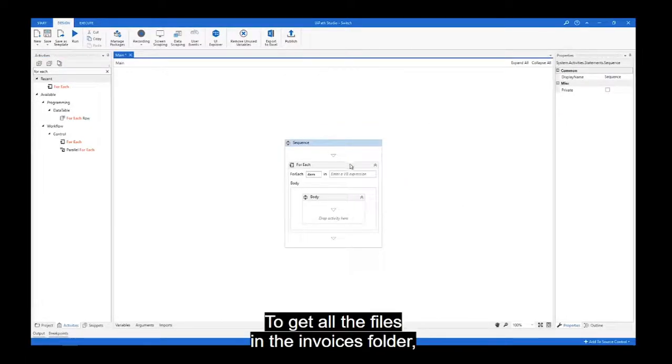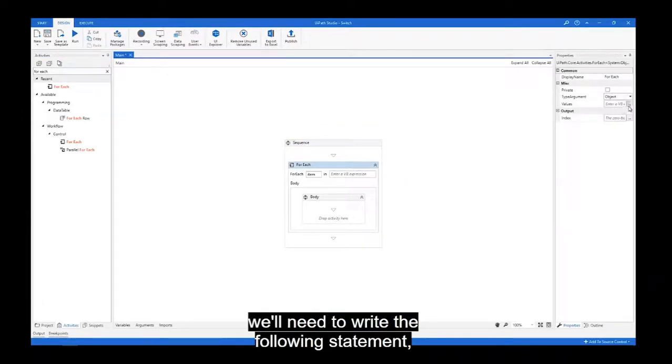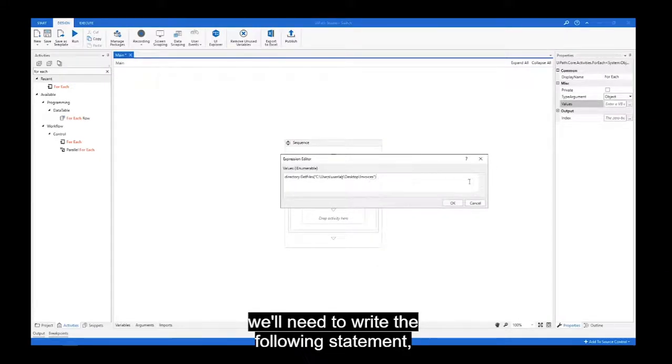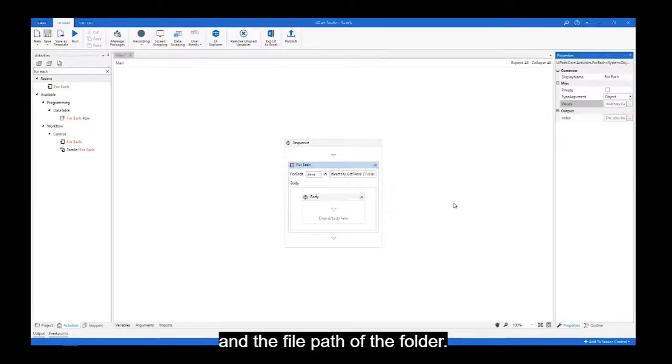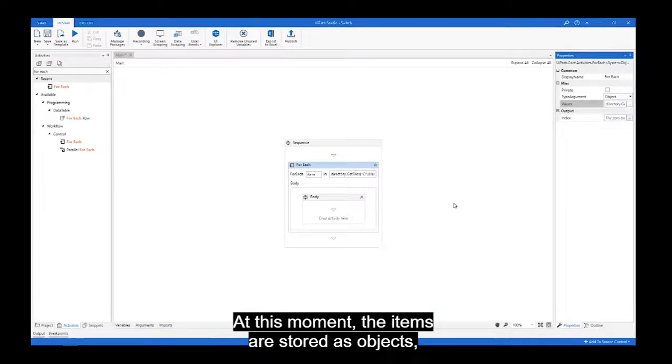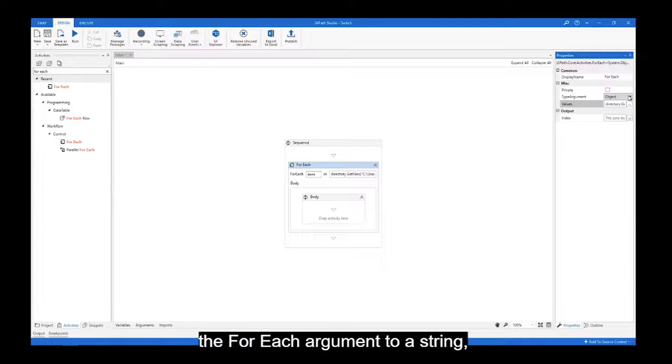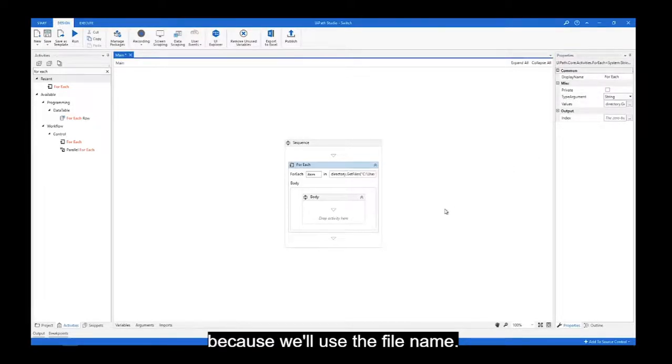To get all the files in the Invoices folder, we'll need to write the following statement and the file path of the folder. At this moment, the items are stored as objects, but we will need to change the for each argument to a string because we'll use the file name.